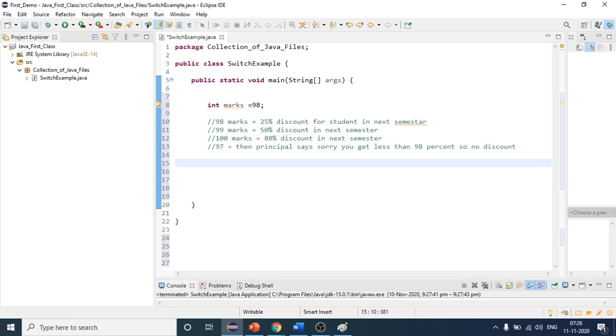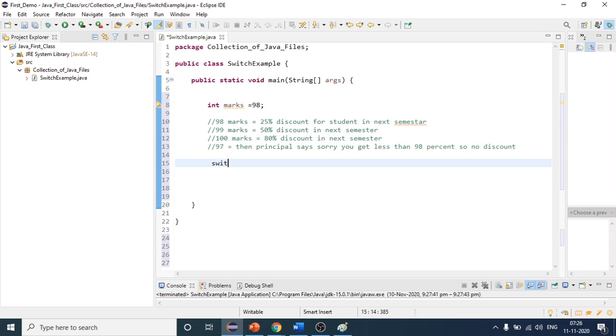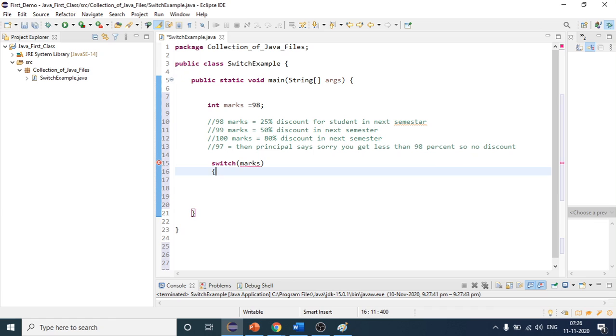So how to use the switch statement? See here, suppose this is your marks. I will simply write switch, and after that I will write the expression. Here I will write my total marks, whatever marks I get. Inside that I will put curly braces, which is the starting and the ending of this switch statement. Inside that I will write all my code.